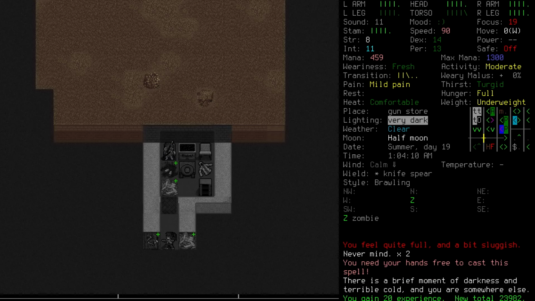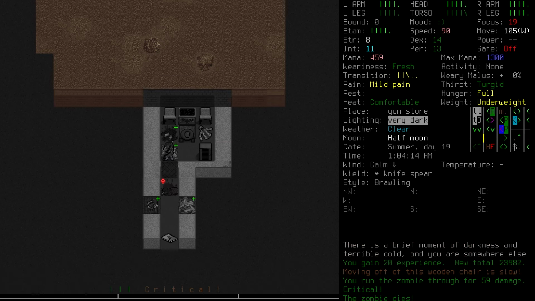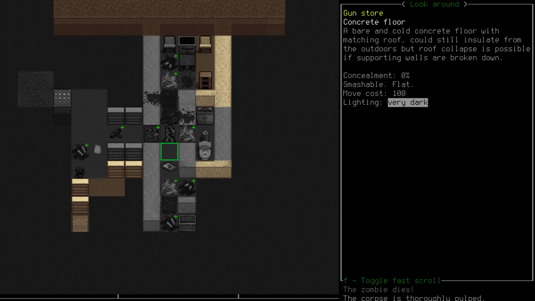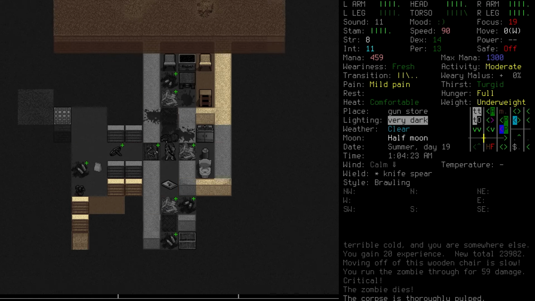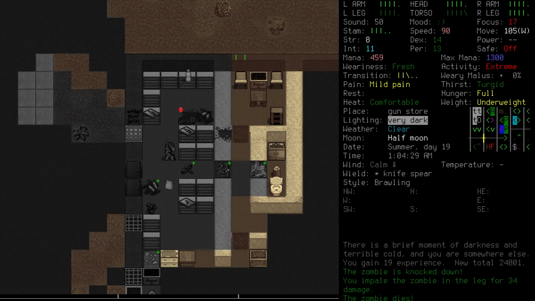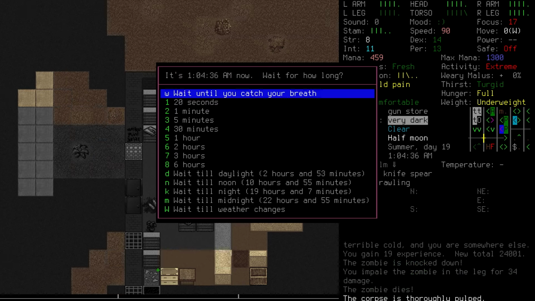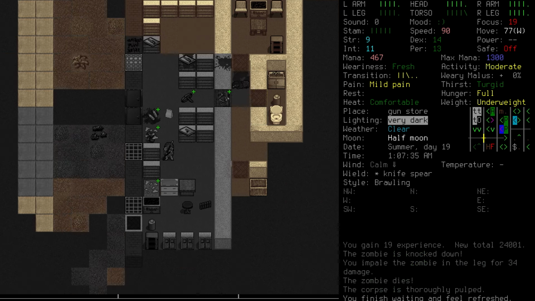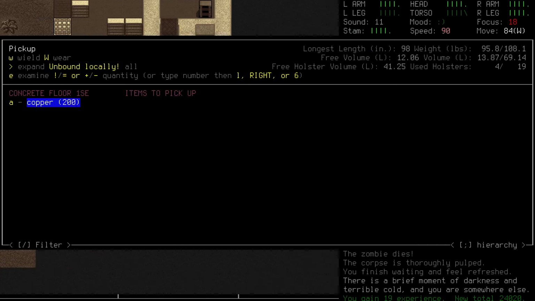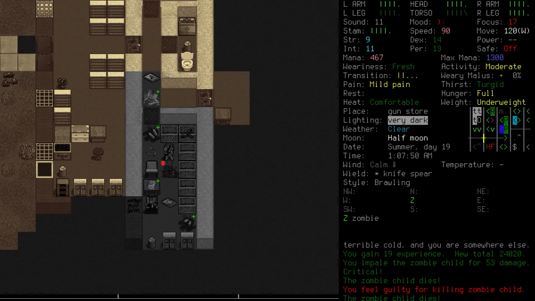A simple phase. We enter the gun store. The place is a mess. Looks like many gun stores, it has been completely torn through. A few zombies in here. Not much to speak of. We're not really seeing anything in the way of the kind of supplies. Oh, here we go. There we go.